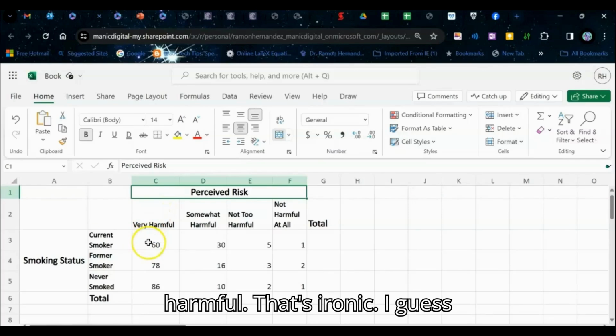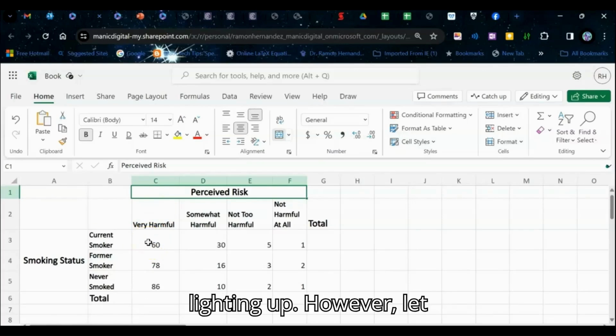Well, that's ironic. I guess it's not harmful enough to stop them from lighting up.